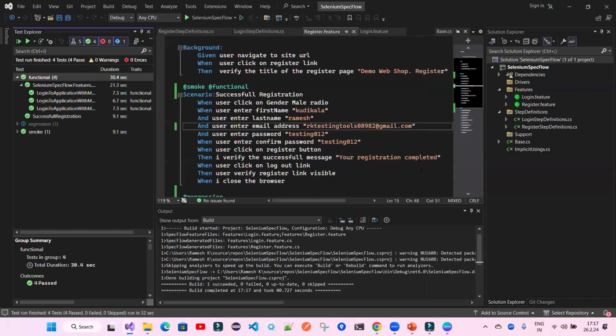Yes. So all the scenarios are successfully done. But why is smoke passed? Because one of the functional cases is also part of the smoke case, right? So that's the reason it is getting passed. So this is how you can use the tags.